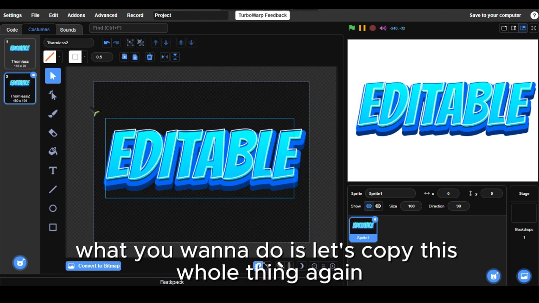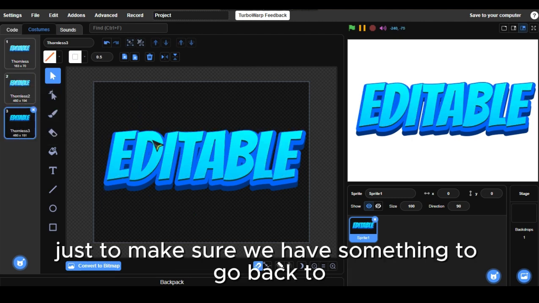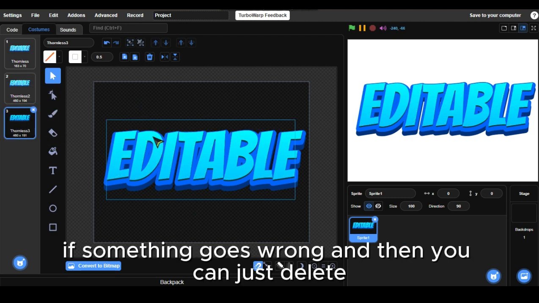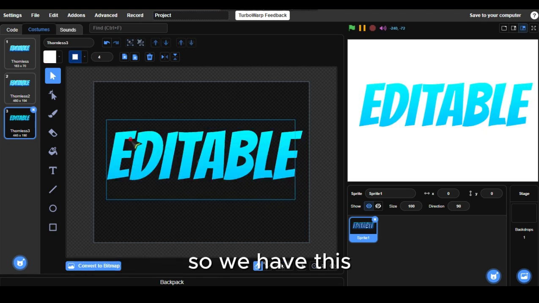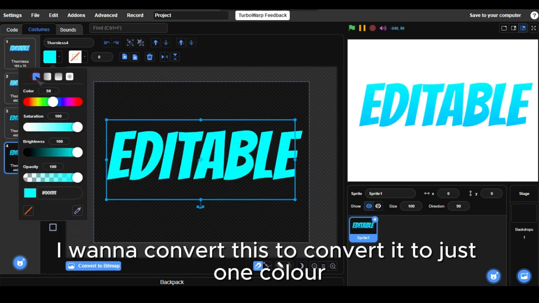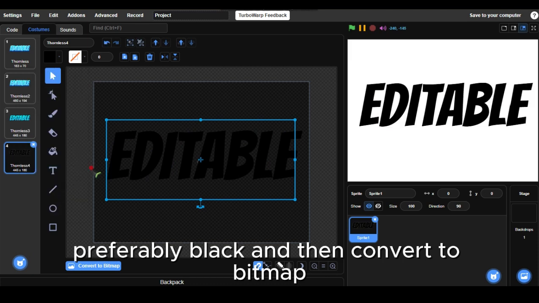Okay, so first what I want to do is let's copy this whole thing again, just to make sure we have something to go back to if something goes wrong. And then you can just delete everything except that first layer. Okay, so we have this. I want to convert it to just one color, preferably black, and then convert to bitmap.